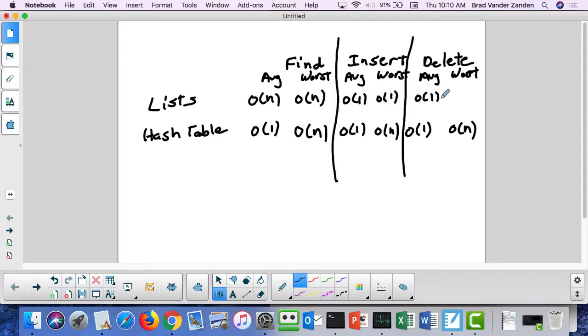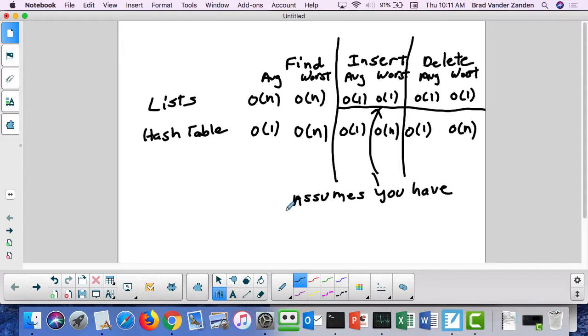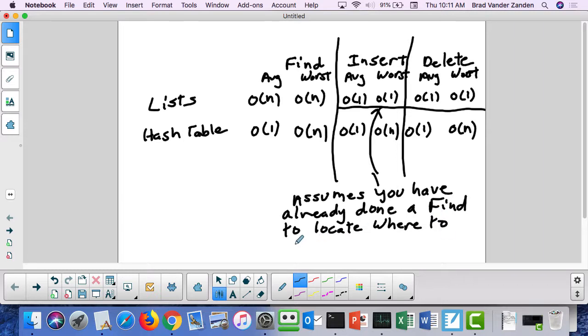Now that comes with a huge caveat. Okay, these numbers right here assume you have already done a find to locate where to insert or to locate the item to delete.